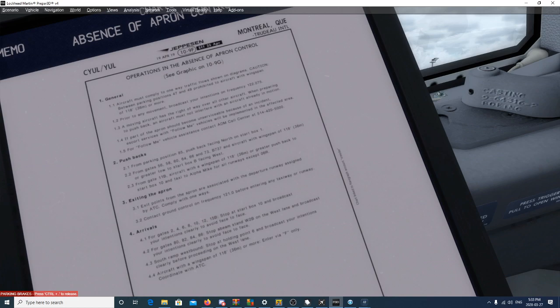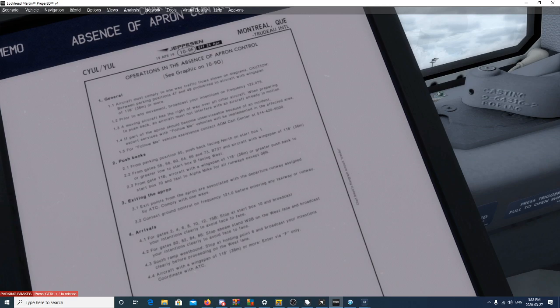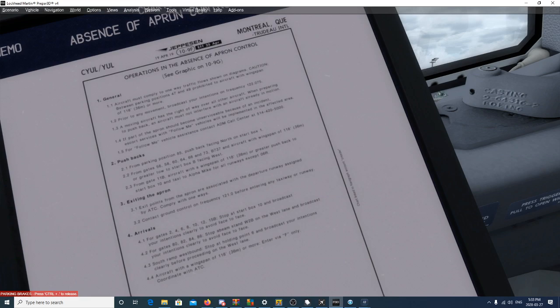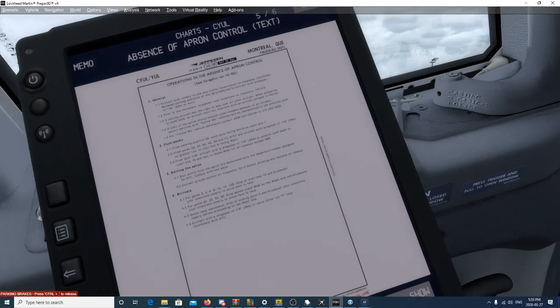Got that. Part of the apron unserviceable because of an incident. Escort services with follow-me vehicles will be implemented in the affected areas. Doesn't apply to us. Pushbacks. We're not taking from any of these positions, so we're good. The apron exit points from the apron are associated with the departure runway assigned by ATC. Comply with one-ways. Contact ground control doesn't apply to us because we're going. Okay, that's that.